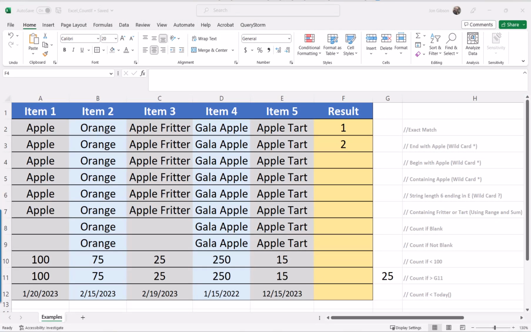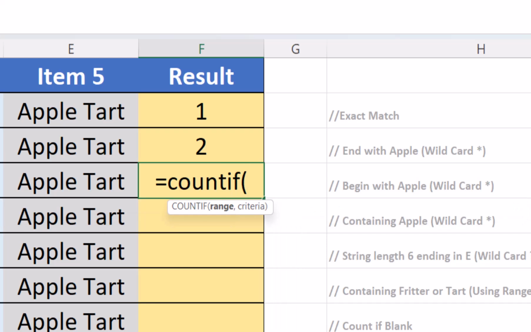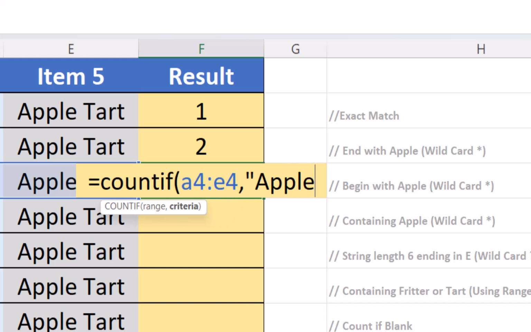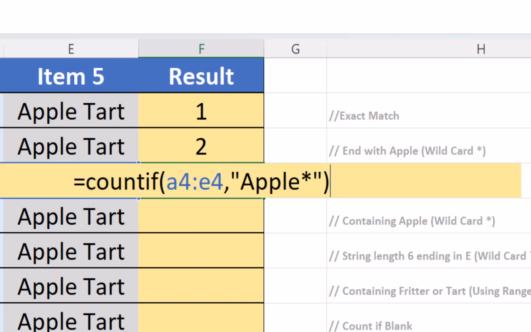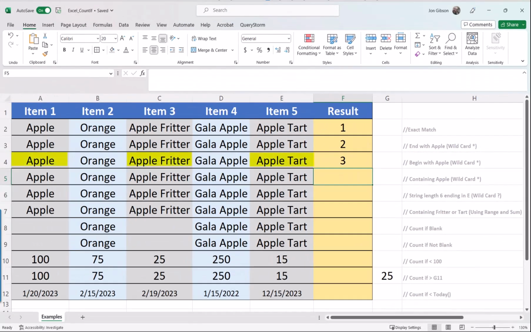In F4, I want to find where apple is at the beginning of the string value. Equals CountIf(A4:E4,"apple*"). Our result is now 3 for cells A4, C4, and E4.